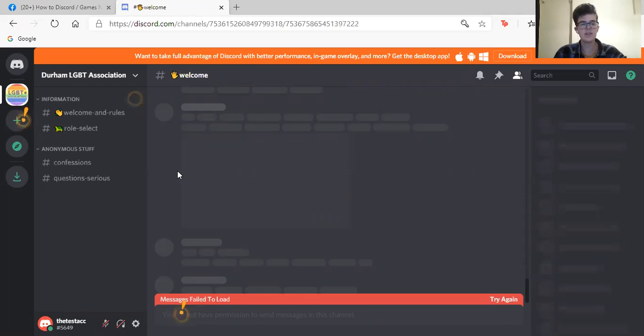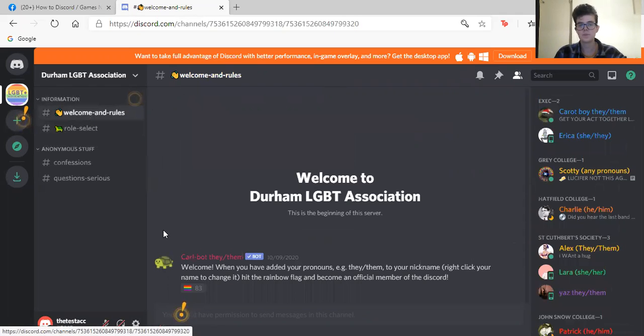Okay, so if you look over on the left-hand side here, it says welcome and rules, role select. So the first thing you want to do is go into welcome and rules. Now, if we look in the center here, it says, welcome. When you've added your pronouns, e.g. they, them, to your nickname, hit the rainbow flag and become an official member of the Discord.